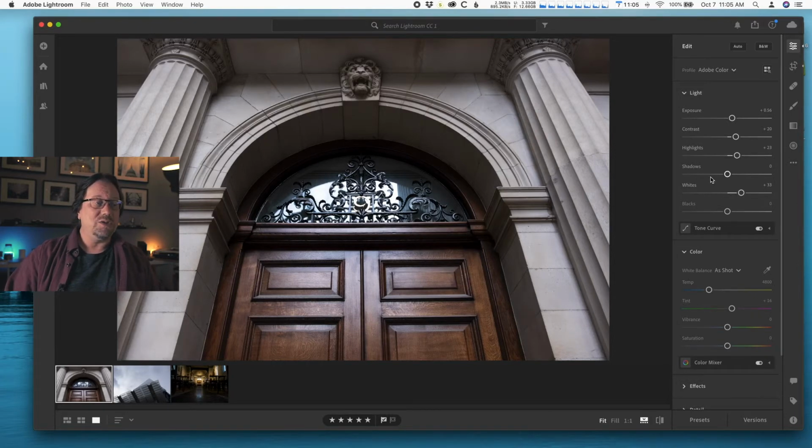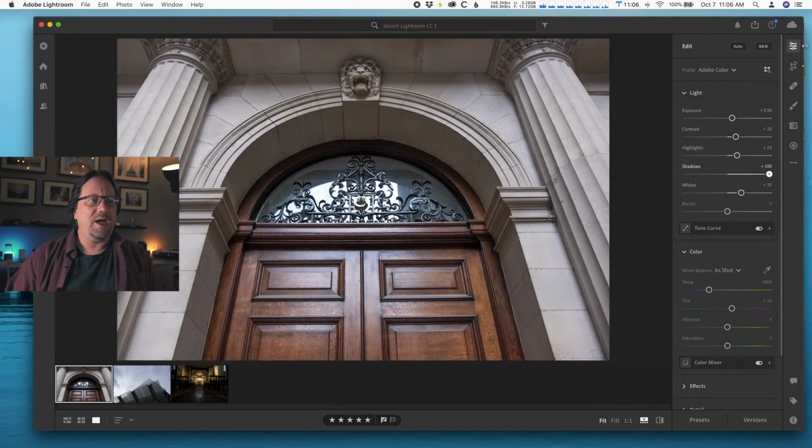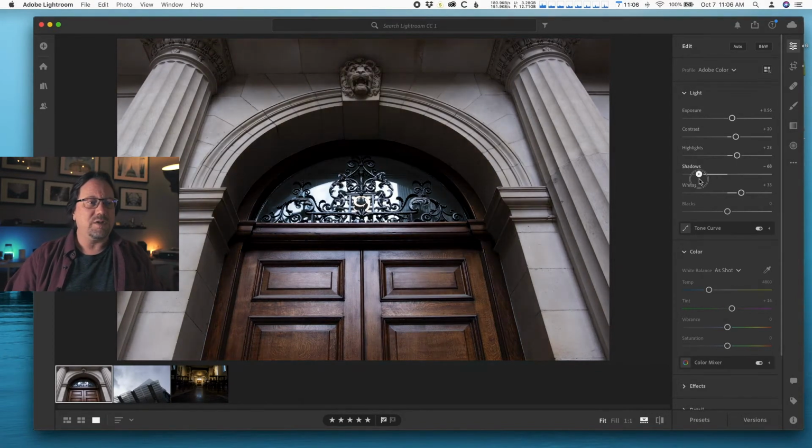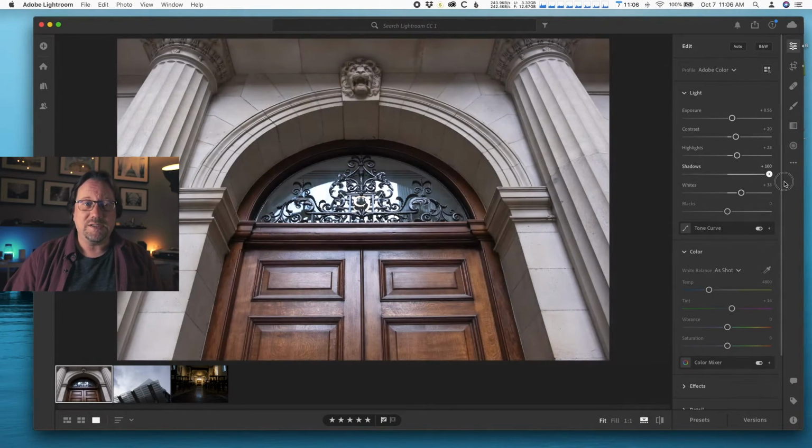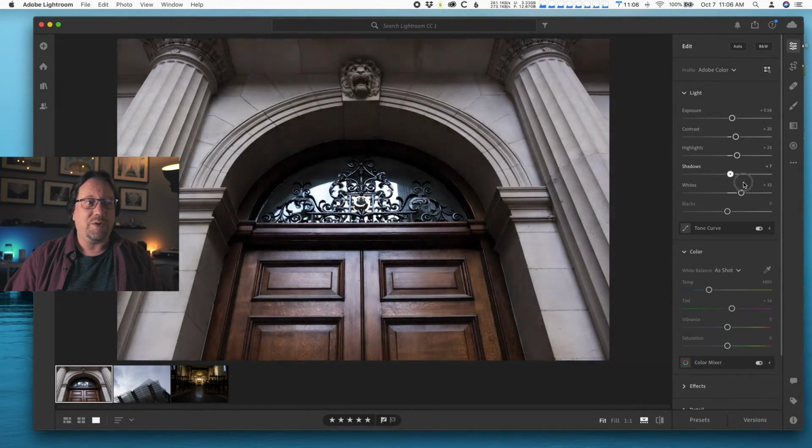Now the shadows, let's see what that does. By the way, feel free to pause this and play around a little bit to see which way you want to go with this image, to see how it feels to you. Shadows, so if I go to the right, the shadows, which are underneath the arch there and the darker parts of the door, will get brighter, and I can hide things. So this is hiding and showing different parts of the image.